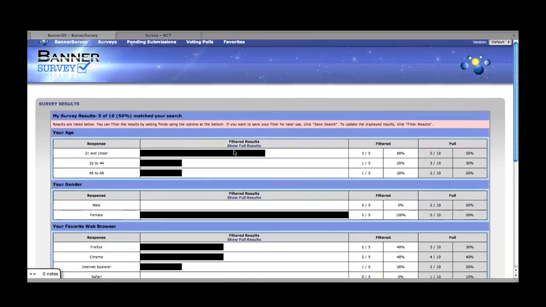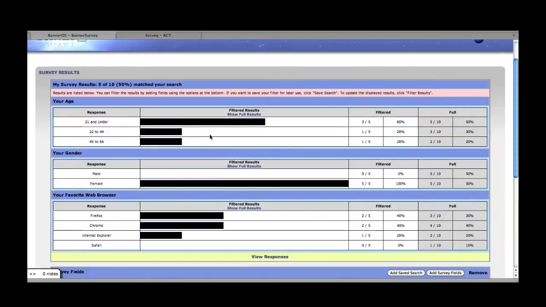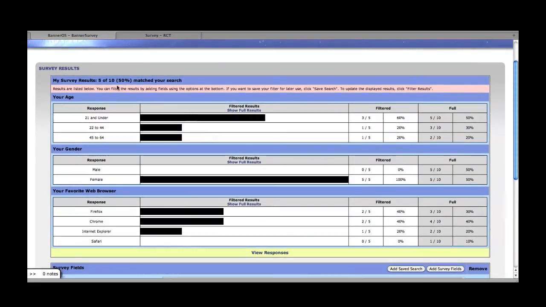Now that the page is reloaded, we can see that the results are only showing our female respondents. So at the top of the page, we see that that represents 5 out of 10 of the total responses, or 50%.